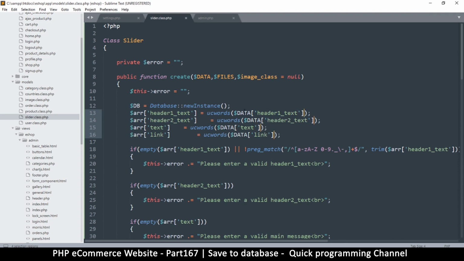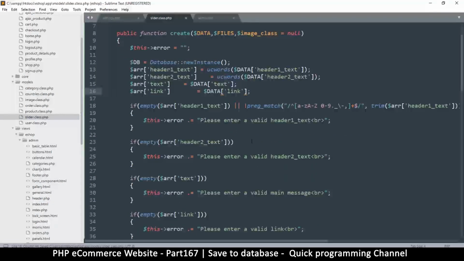I don't need the ucwords. Let's see, header 1 can do with the ucwords. This one maybe, but not this. So I'm going to remove this ucwords, and same for the link, because that could mess up the link. Okay. I think we're good to go.